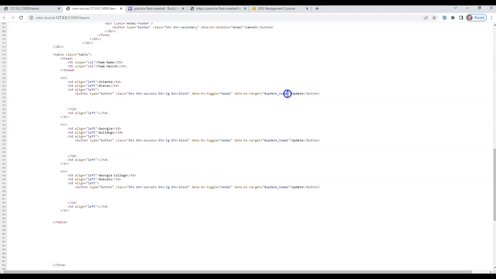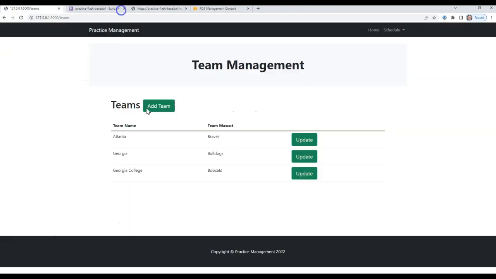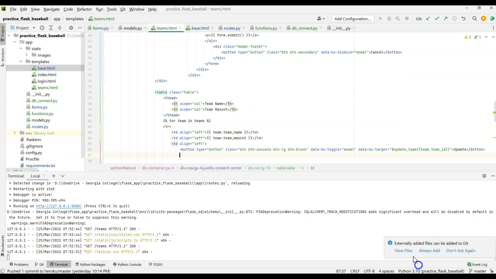Notice it says update with a 3 on the end, a 1 on the end, and a 2 on the end. Just like that. And that's what we need. That's what we need it to look like. All right, so let's go back.